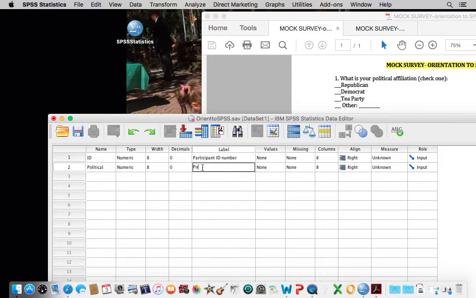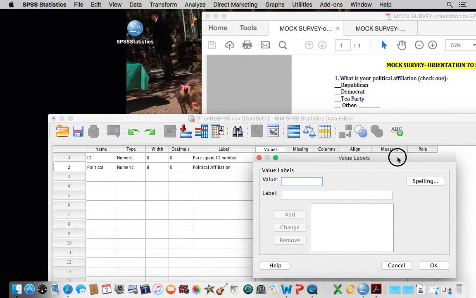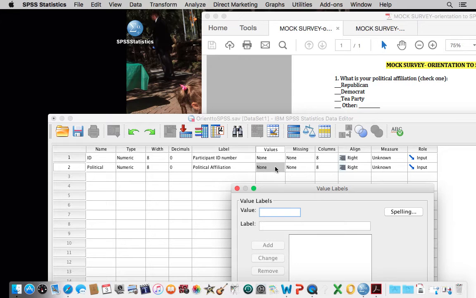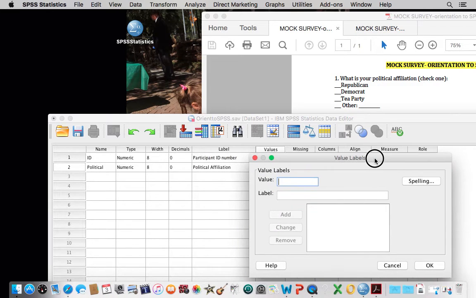Okay, we can say political affiliation for the label. Now, any variables that have either an ordinal level of measurement or a nominal level of measurement need to have values defined. Okay, so we're going to click on values. You should click on this box, and then there should be a smaller box inside of it with an ellipsis. So you click on that, a new box will pop up.